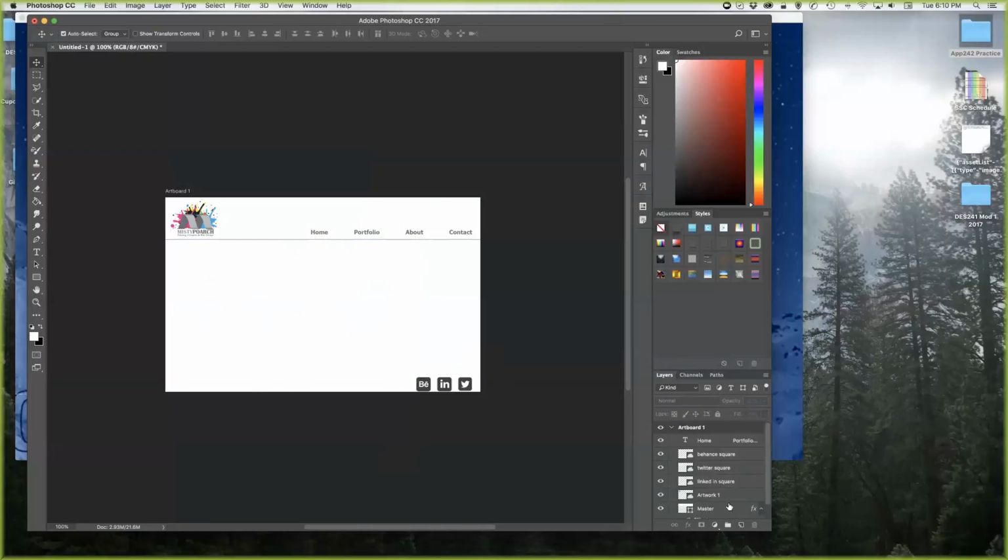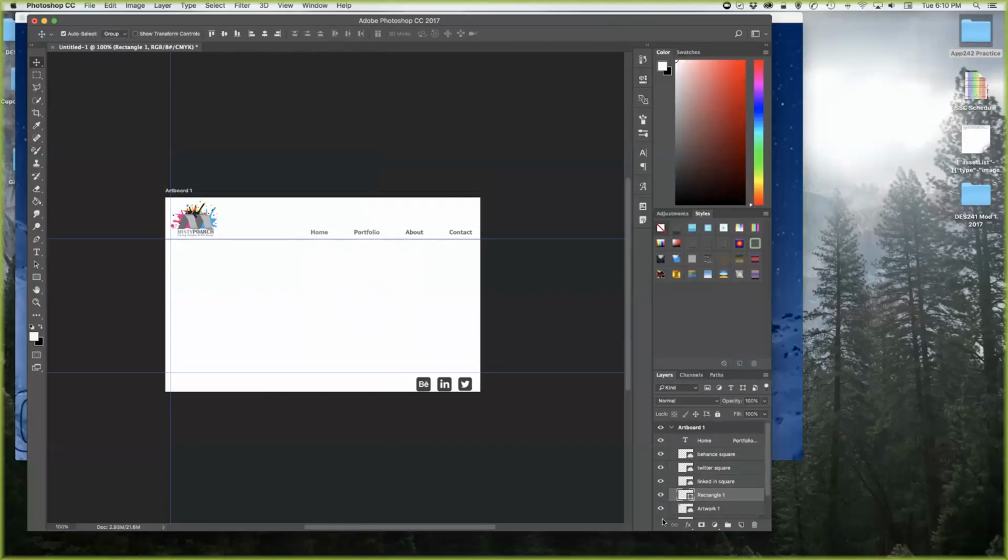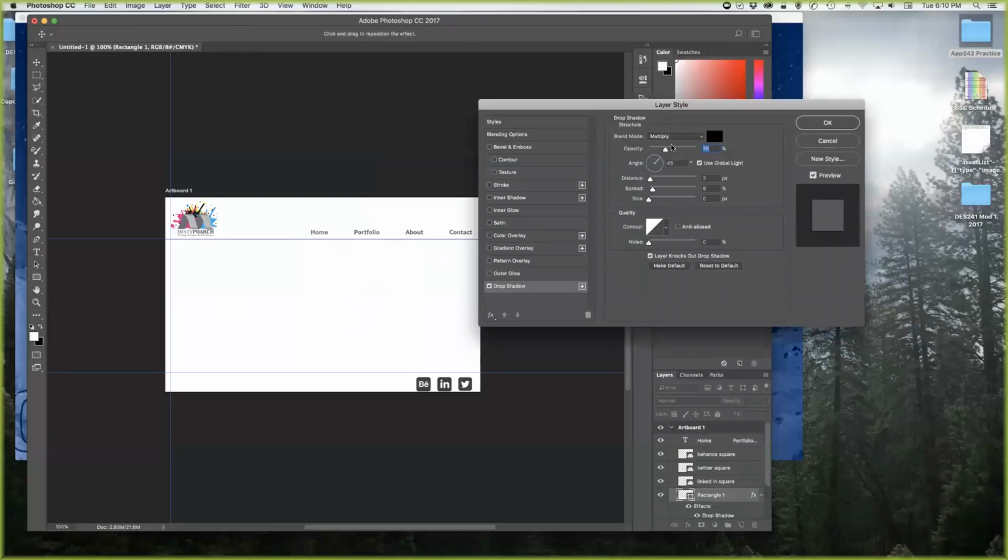And I forgot to put my little square for my footer down here. So let's draw that real quick. White, no outline. Now this is where the fun part of Illustrator comes in. Drop shadow. I want it to actually uncheck global lighting.